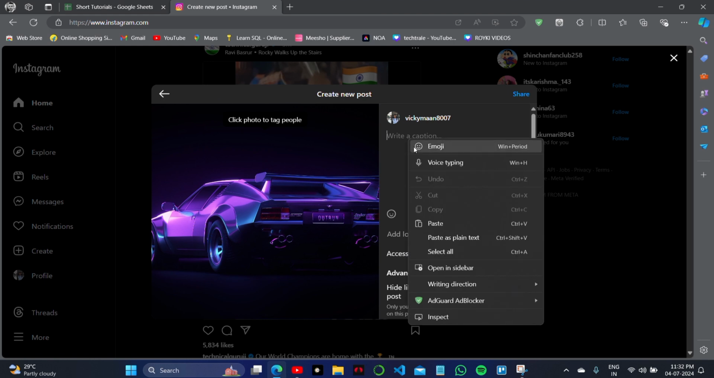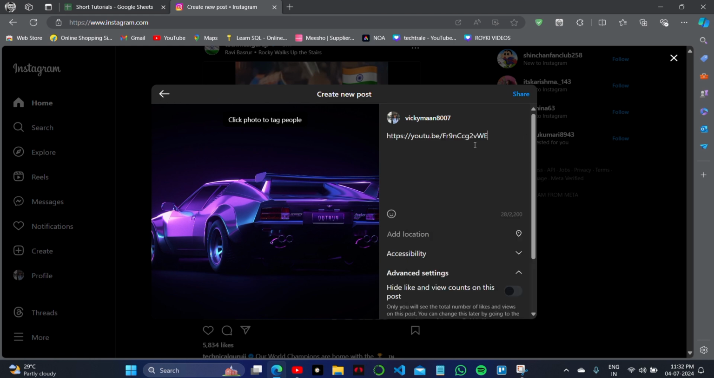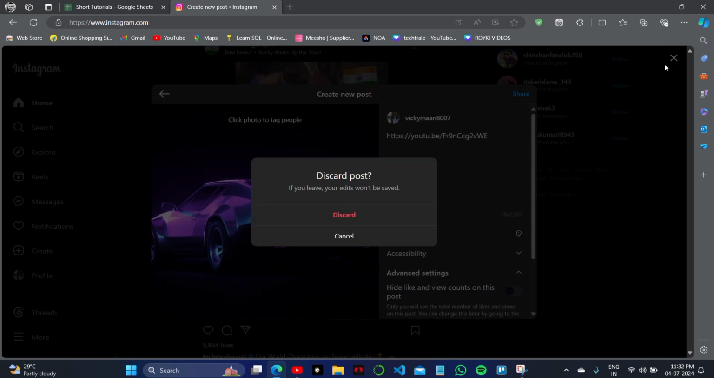Now again go to the Instagram page where you were just uploading your picture, and in the caption option you have to paste your YouTube video link and then click on the share option to share this as a post on your Instagram. This is how you can link these two.